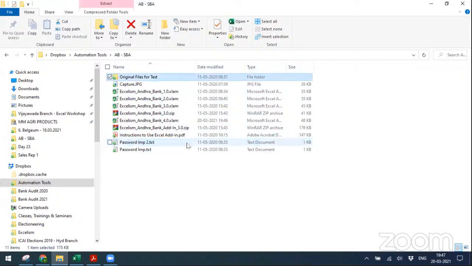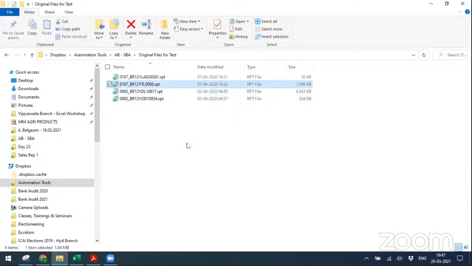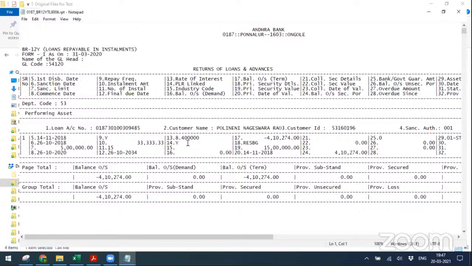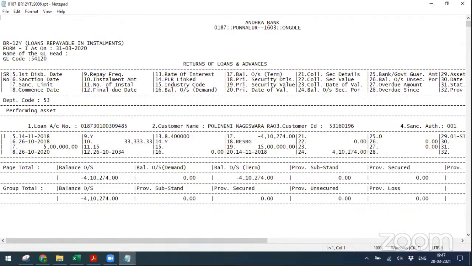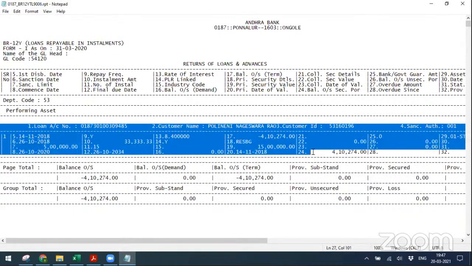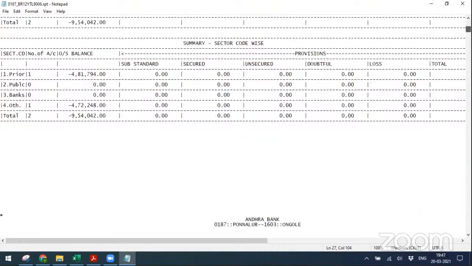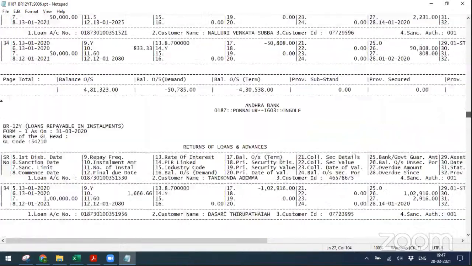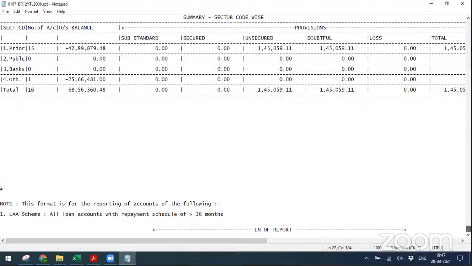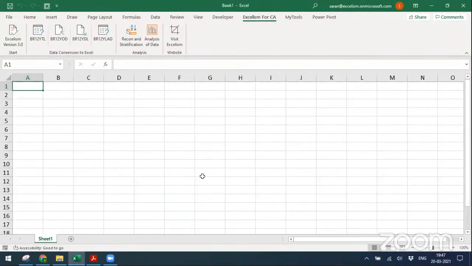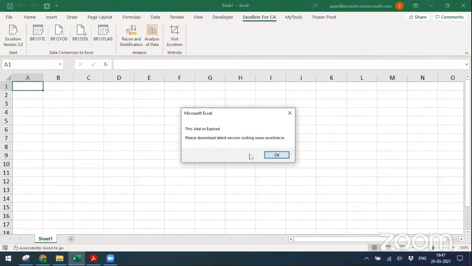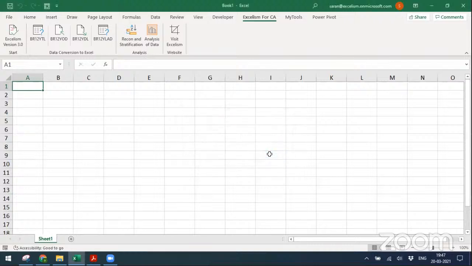how complex the files are when it comes to Excel, when it comes to bank audit. See, in the file, one loan actually runs into these many rows. How complex this file looks, right? Check it out. What I'm going to do now, I'll just take this. Please download the latest version, visiting expired. Oh my God, just give me one second.